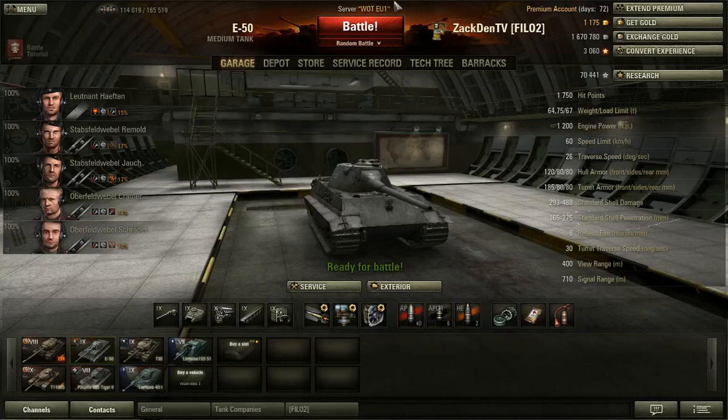Below that is the standard shell penetration. Next to it is the rate of fire, which is rounds calculated in rounds per minute. Here is the turret traverse speed, which is totally independent from the hull traverse speed, which was right here. And below are the view range of the tank and the signal range of the tank.